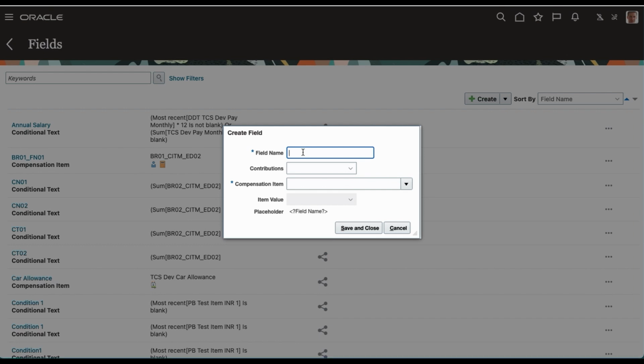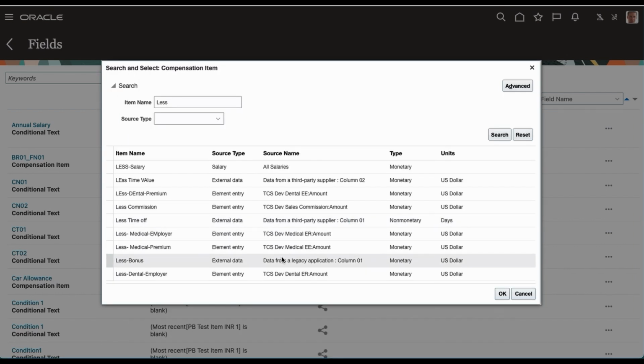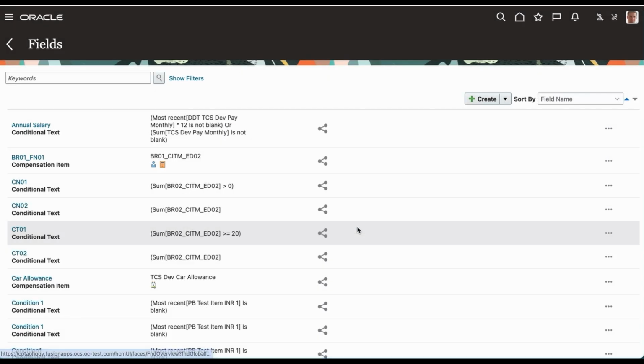Lesson, medical, RTE. We say worker contribution. LESS medical, I believe. LESS medical employer. That is what I'm doing here. So now this is a contribution item. I'm summing it. Okay, save and close.